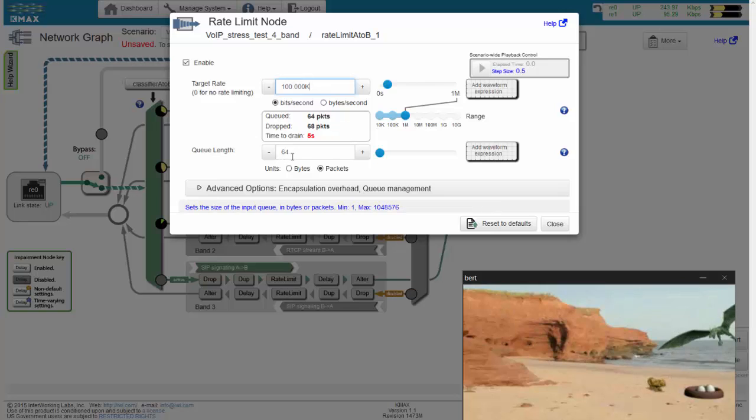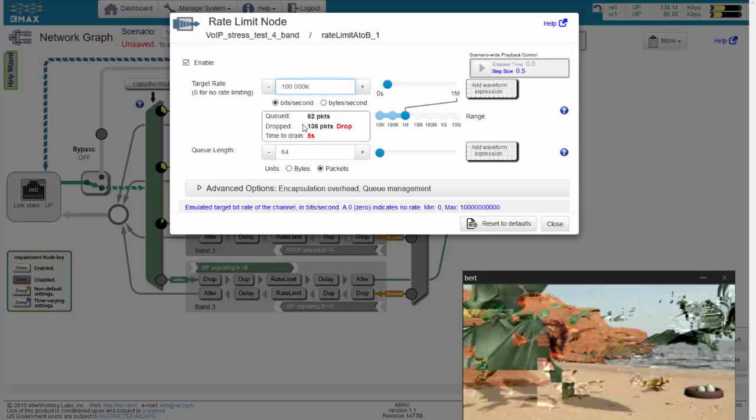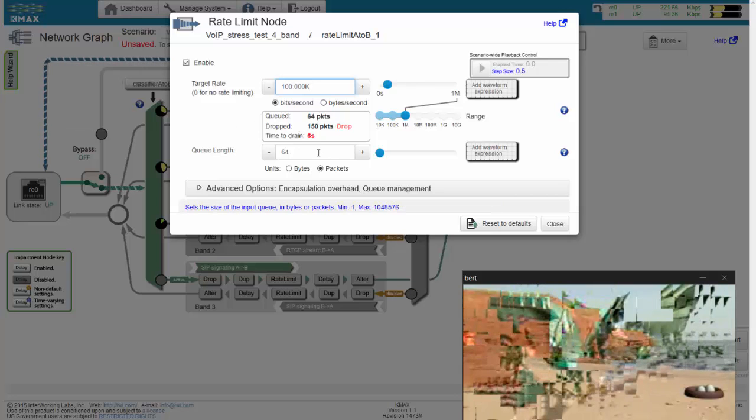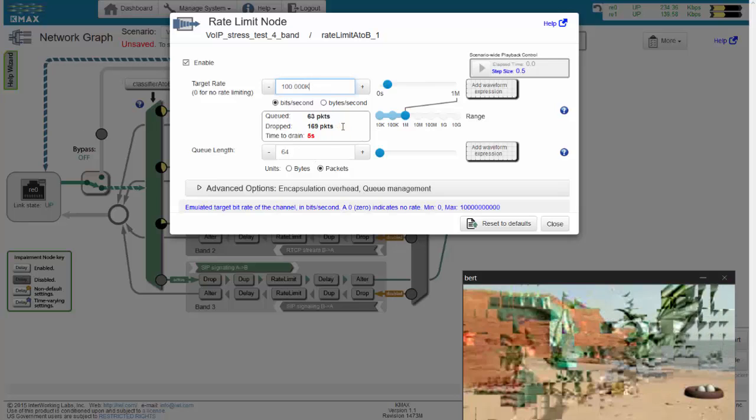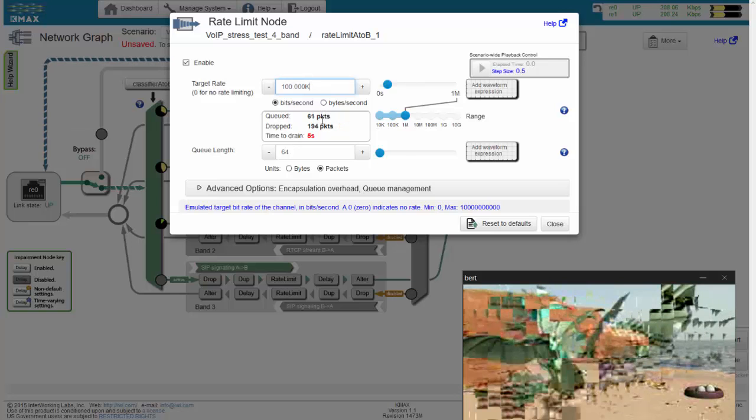here we have a situation where the queue length size is 64 packets maximum. And because we're constraining the bit rate, the queue is building up, and when it exceeds 64 packets, it drops a packet. So you can see here packets are dropping and the queue has maxed out, the actual instantaneous queue level has maxed out to about 64 packets.